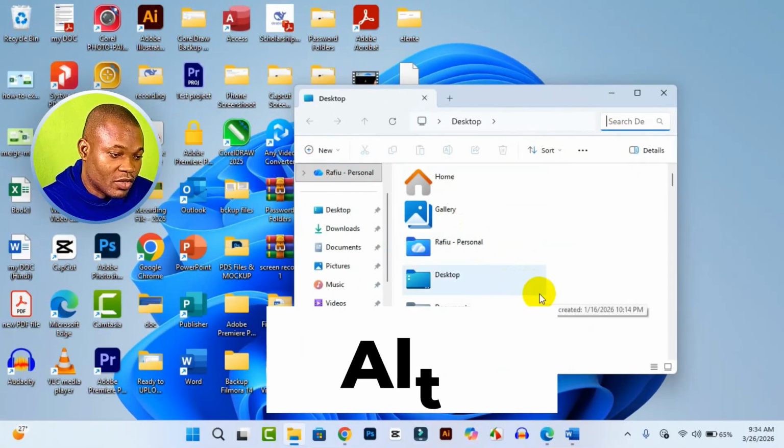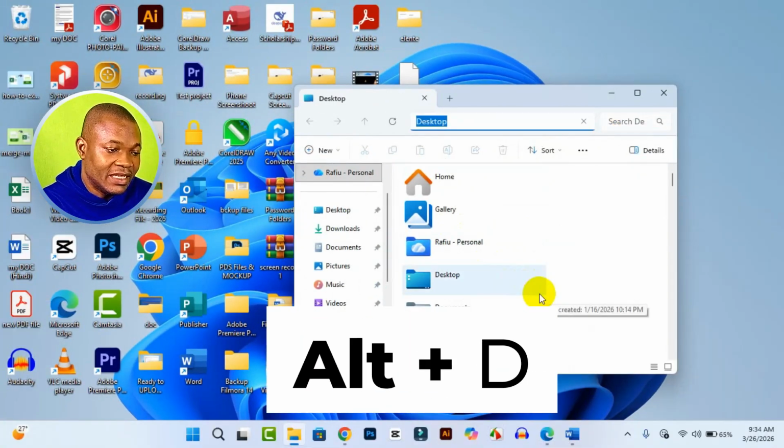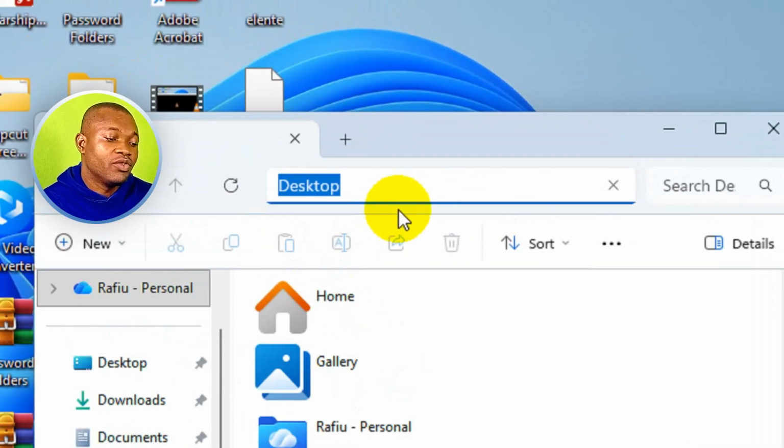Okay, when you press Alt plus D, it automatically takes you to the search right here, which allows you to quickly search for whatever file, folder or software you want to search from your File Explorer. So this is the third one.